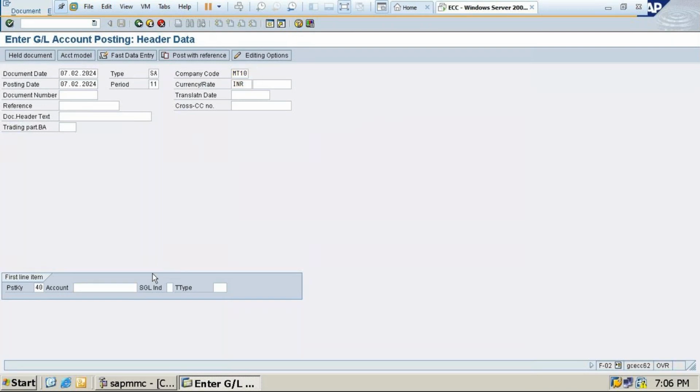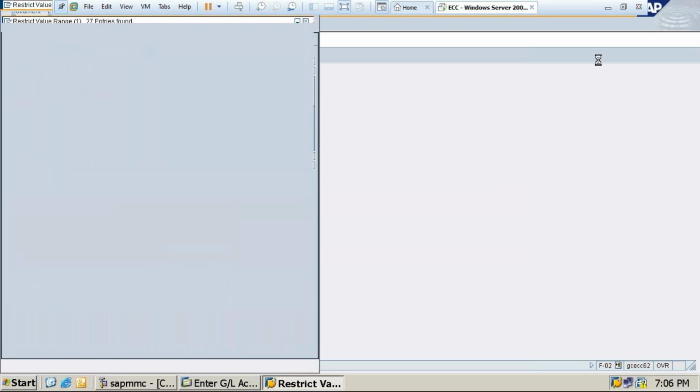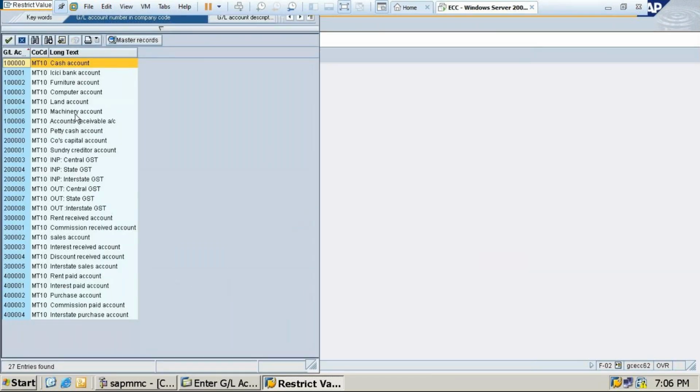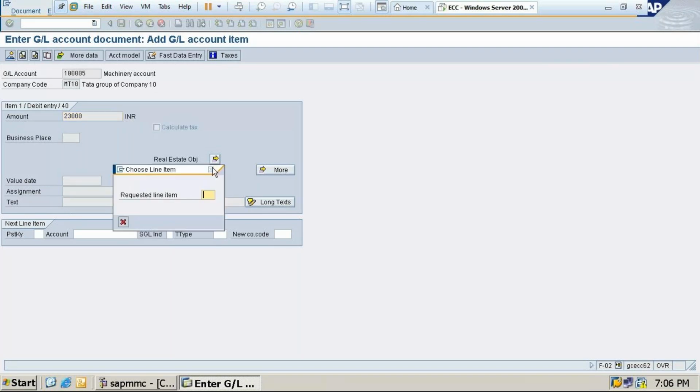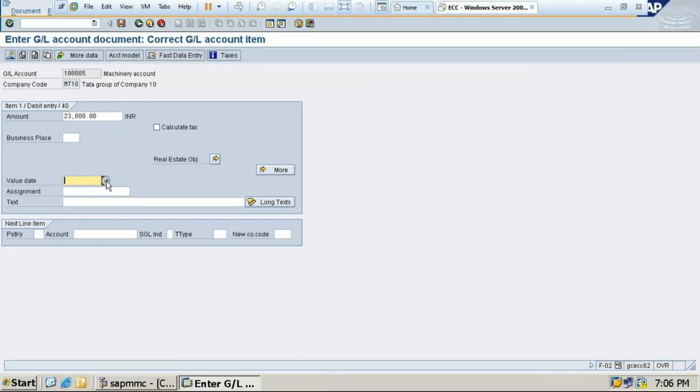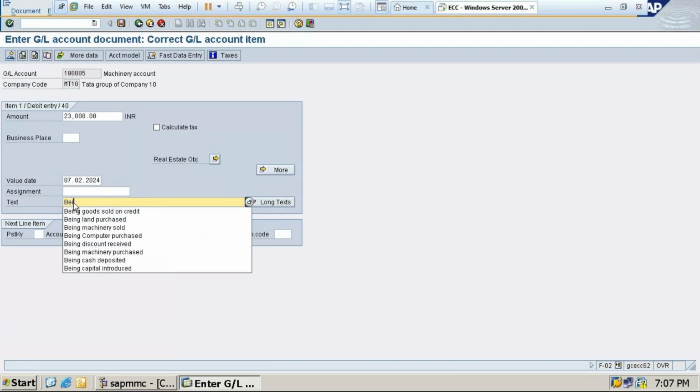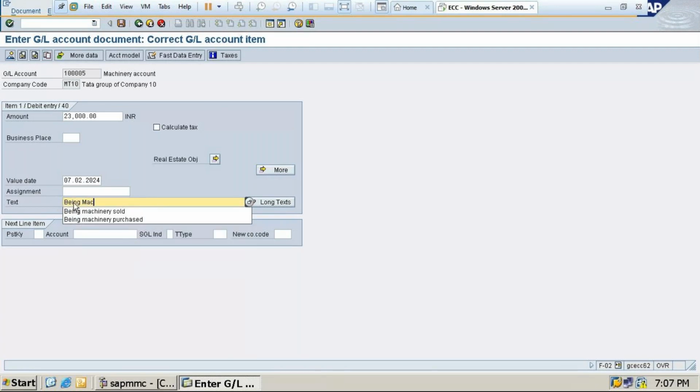So here I'll do machinery account. Suppose I am purchasing. Press enter. So amount is 25,000, or 23,000, suppose I am taking. Okay. And here value date I'm going to give 7. The text is being machinery purchased by cash.